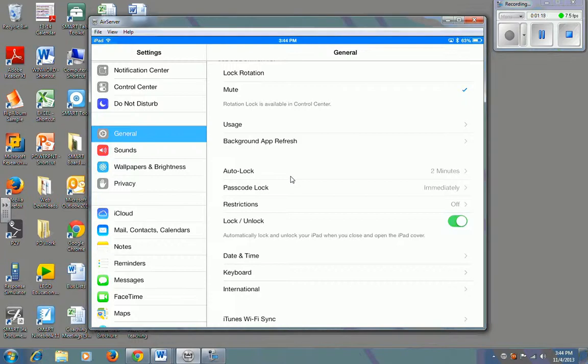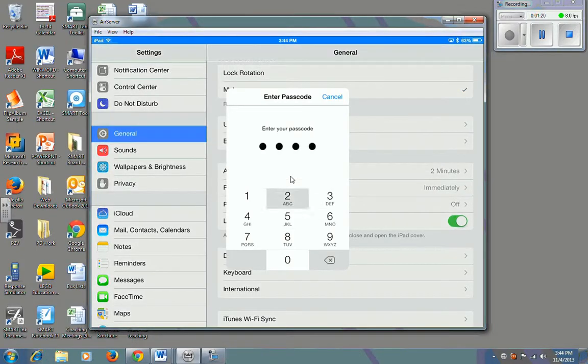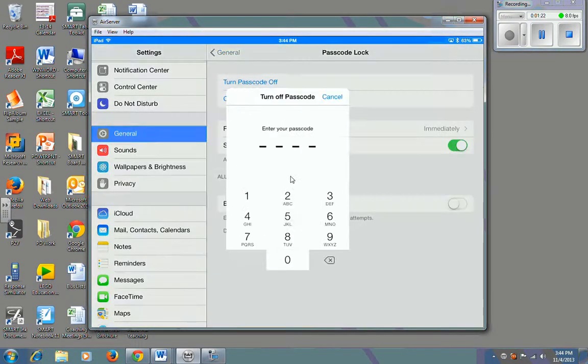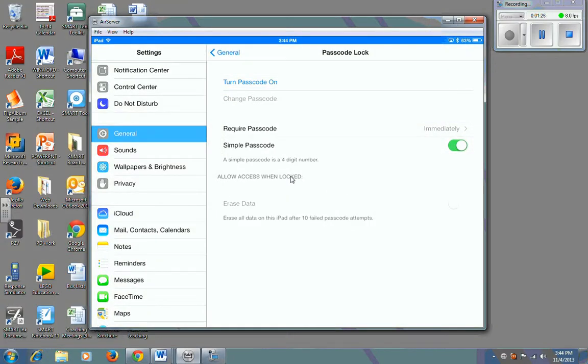So I'm going to go back to passcode lock, and it's going to want me to put that in, and then I'm going to turn it off, and it's going to ask me again. So make sure you choose something you can remember.